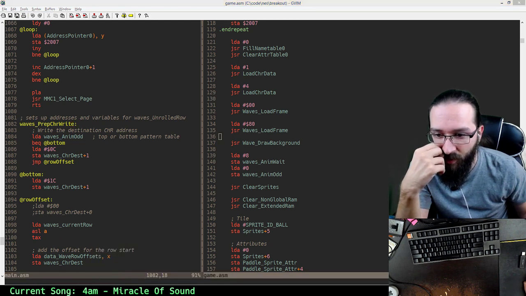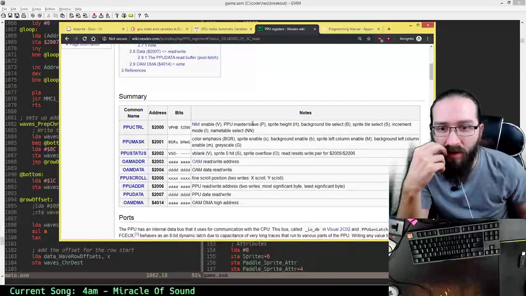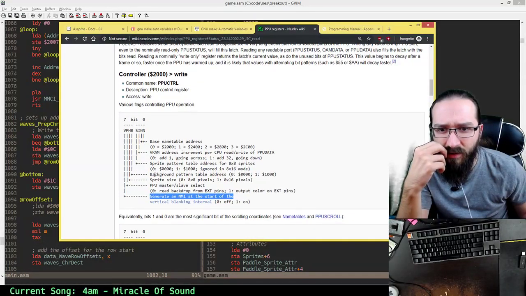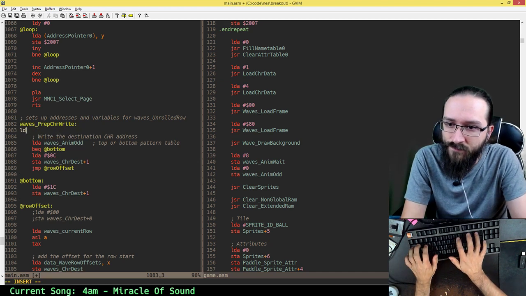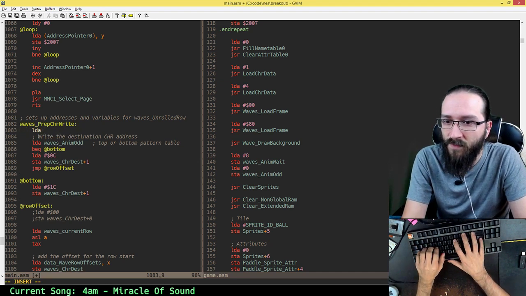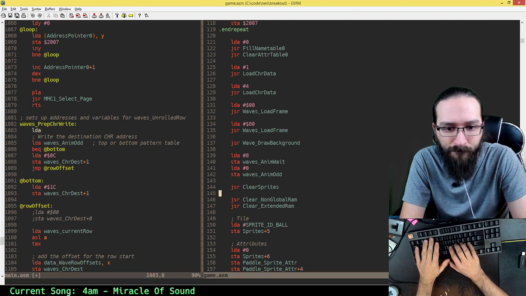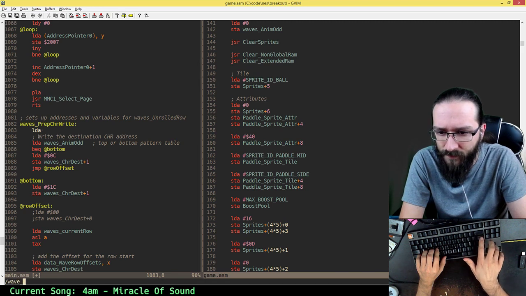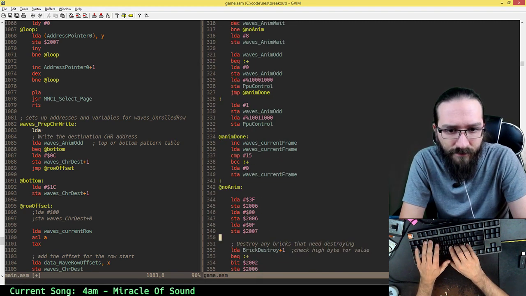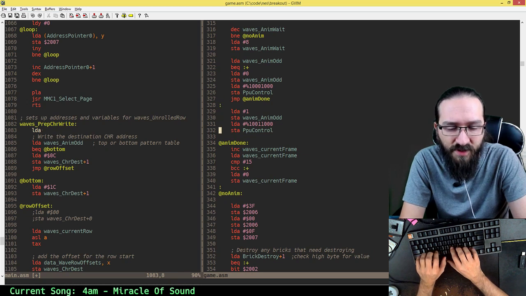Yeah. So I want the other write. Is that control? Yeah. This guy here. 2000, I need to write 0 there. Load up... Actually, I can just load up... What is it? CPU control, because that has it set correctly.